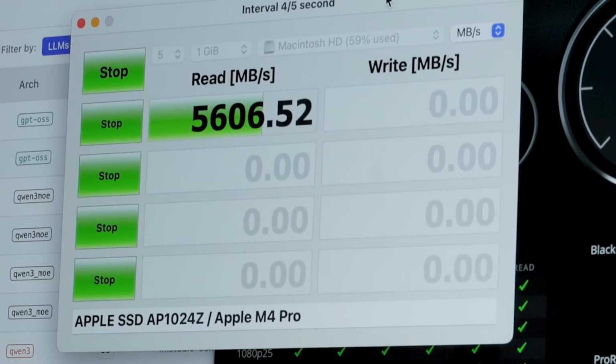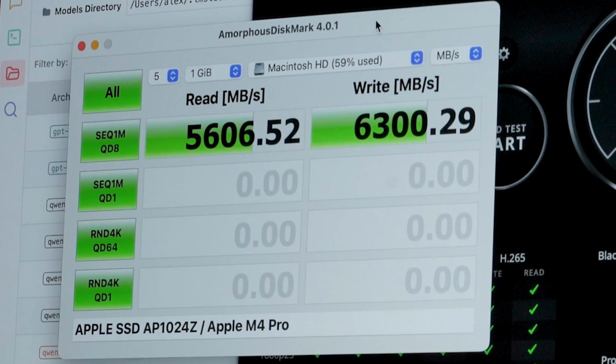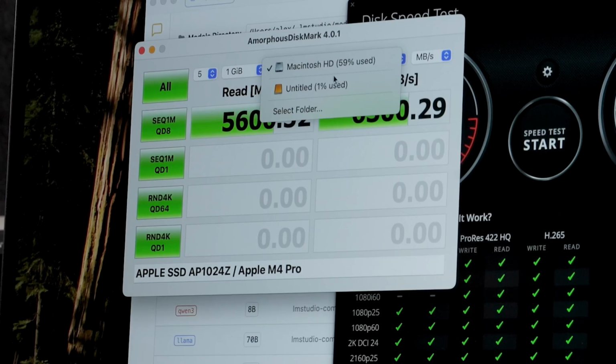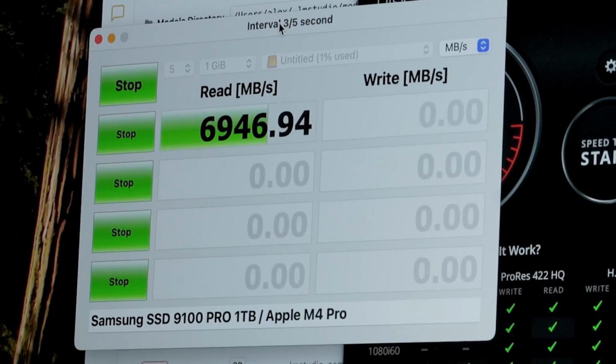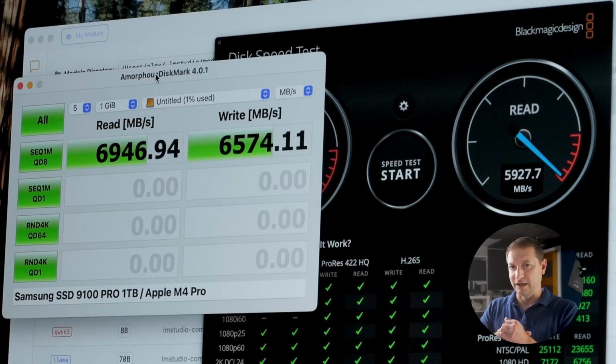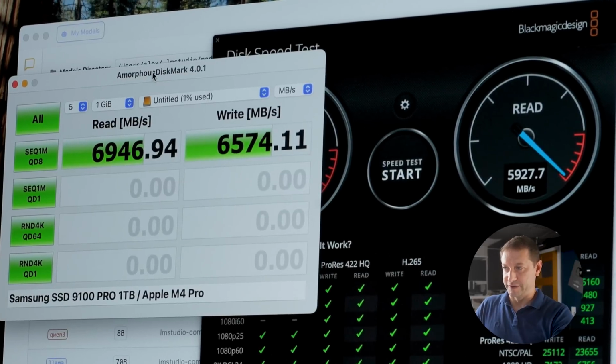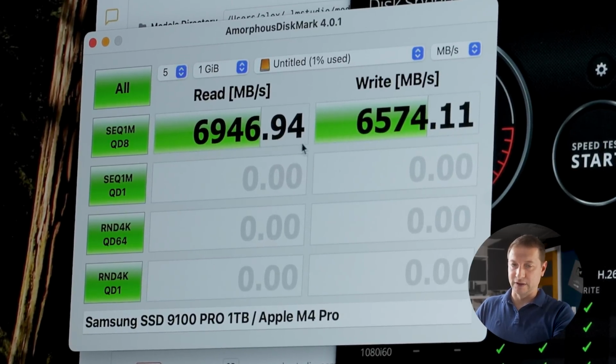And this is the internal drive, so it's showing a little bit lower, but pretty close. Let's select our external drive and try that one out. Whoa, much faster. So the Blackmagic disk speed test, sometimes even David Harry in his video mentioned that it's a little bit limiting to what it shows you. It's not going to be as accurate as Amorphous here. And Amorphous is giving us a little bit of a better number here because it has the capacity to measure higher. So that's what we're going to be using.